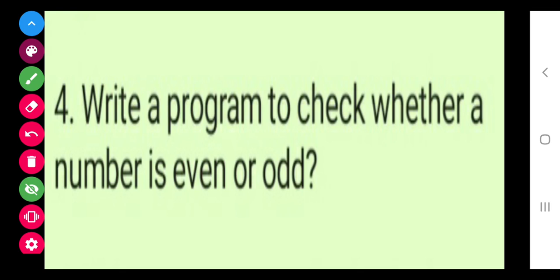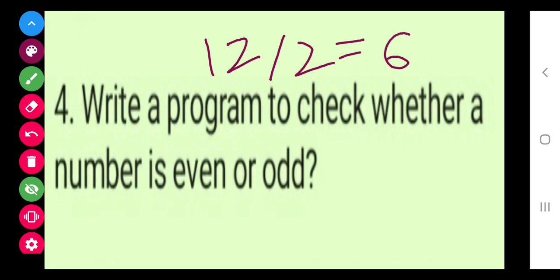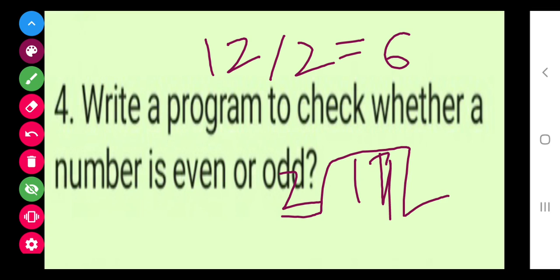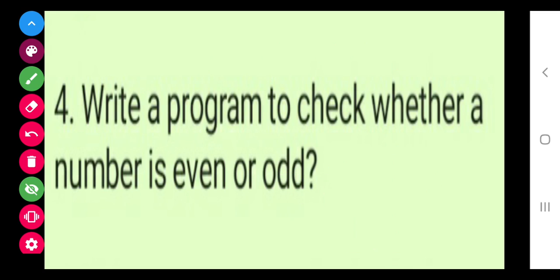Next, write a program to check whether a number is even or odd. What do you know about even and odd? You know that if a number divided by 2 results in no remainder, suppose 12 divided by 2, it will get exactly divided by 2, so it is an even number. If I write 11, if I divide 11 by 2, then 10 and 1 is the remainder, so it is giving a remainder of 1.